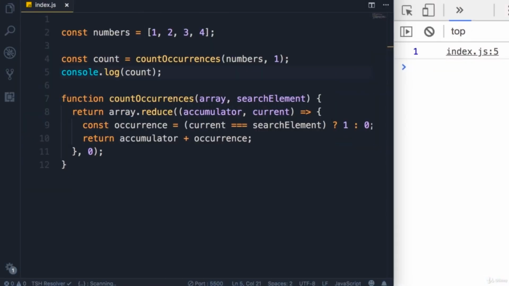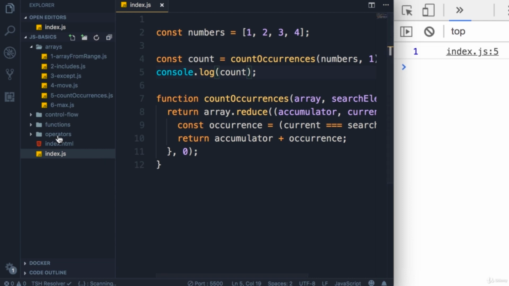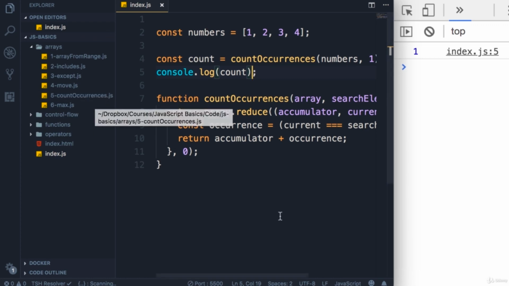Earlier in the course, in the section about arrays, we had this exercise to count the number of occurrences of a given element in an array. So this is the solution we wrote for this exercise. If you don't have this, download the source code for all the exercises for this course. You can find this at the beginning of the course in the first section. So in this project, if you look in the arrays folder, the 5th exercise, count occurrences. So I copied that code into index.js to use for this exercise.